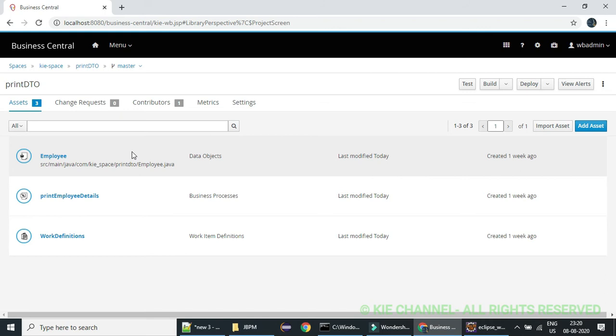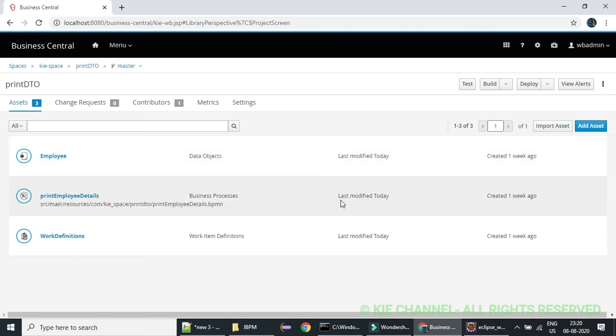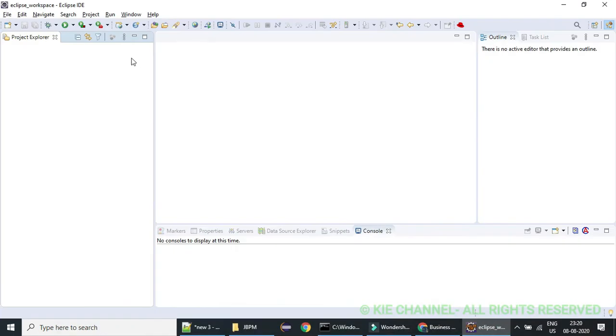So this is one way of creating the data object. The other way I will show you. Just jump to the Eclipse. Here I am using the latest version of Eclipse. You can also just go to the Eclipse site and download the latest version.